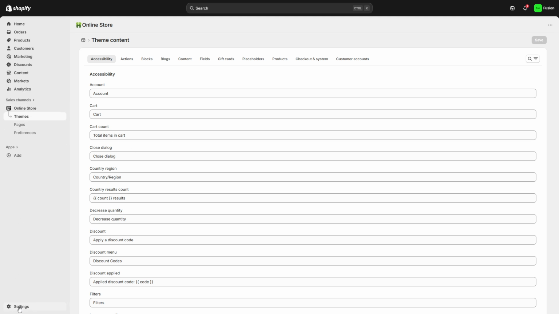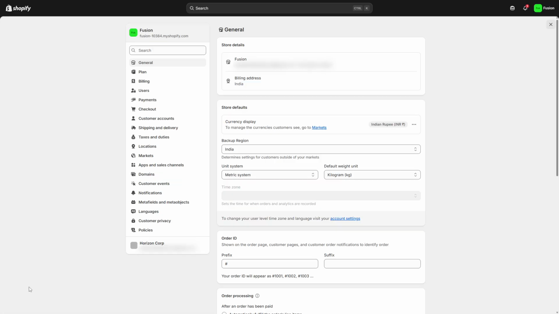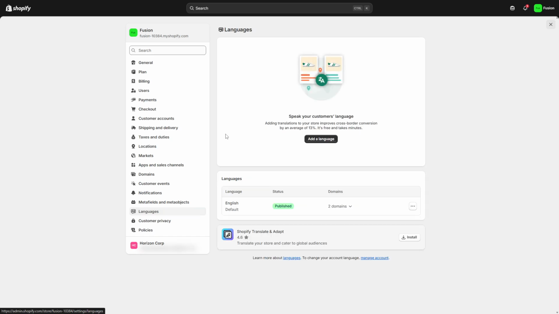Take note that changing the theme language does not automatically translate your entire website into the chosen language. For a total translation, you will need to use an app or a plugin designed for this purpose. Regardless, this process is a small yet significant step towards creating a more inclusive and accessible shopping experience on your Shopify store.